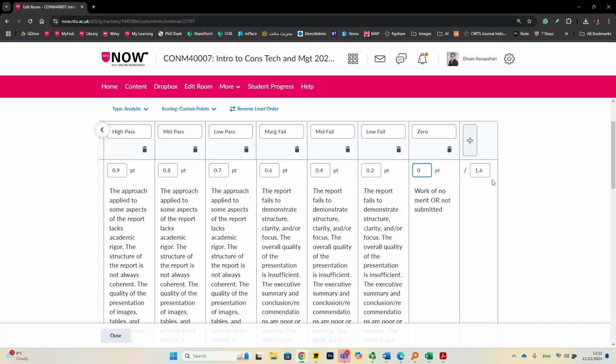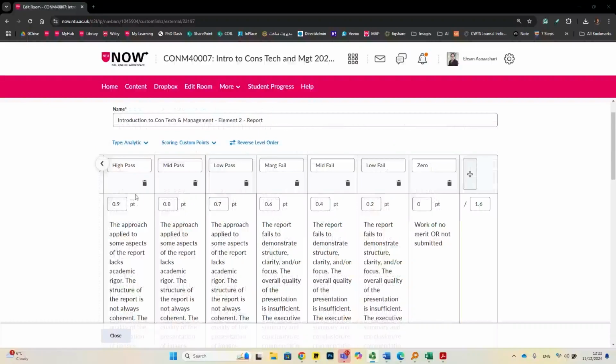And you can see the maximum score that a student can get is 1.6, because exceptional distinction is 16, so 10% of exceptional distinction is 1.6. So the calculation is correct. Right, the first criterion is done.